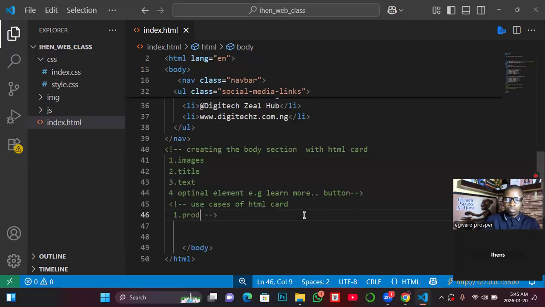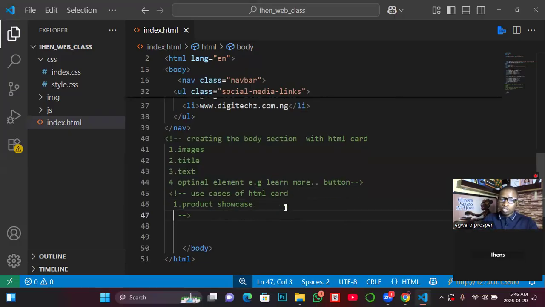The first use case is product showcase. We use it to showcase our products, like I've explained before. A card can display product information, images, and prices. So that is one of the use cases. I'm using products not because it is only used for products. You can use a card to profile yourself on your portfolio website. You can just put your picture, make it a round picture, then put your title there, and then describe what you do. So it is not just products. I'm just using that so that you can understand it.